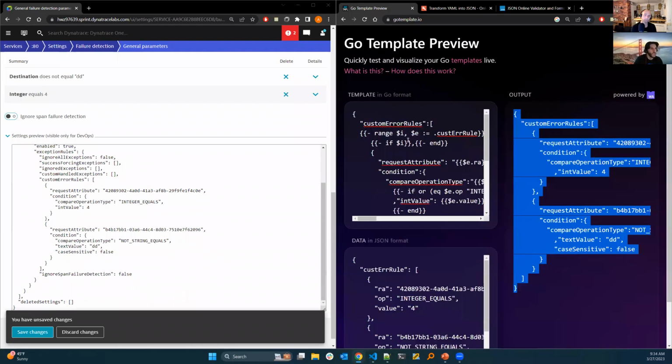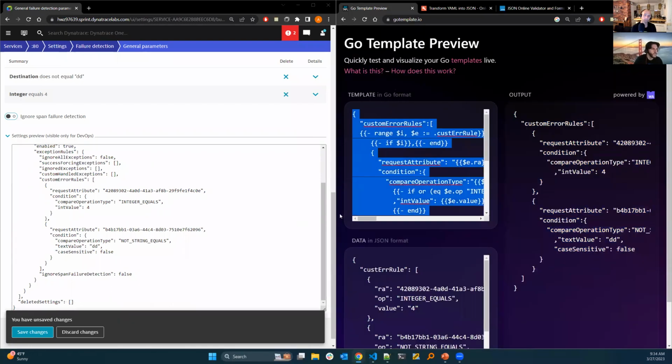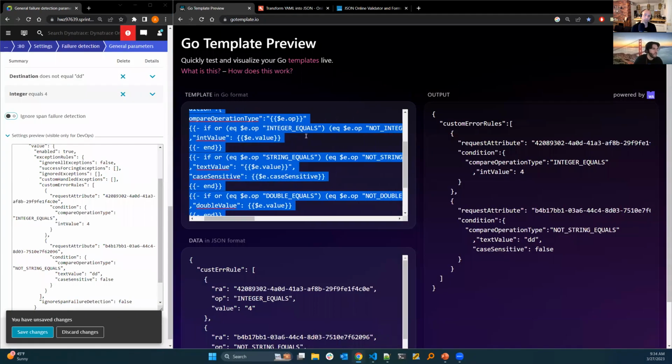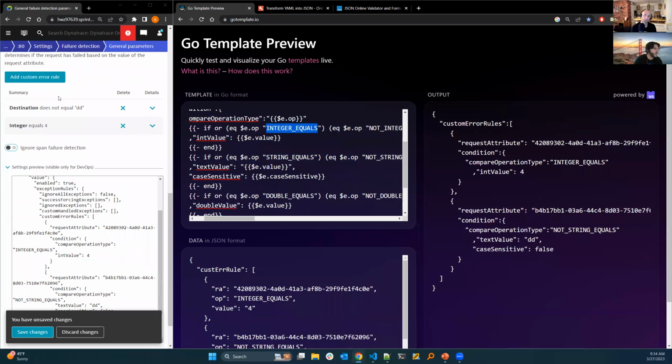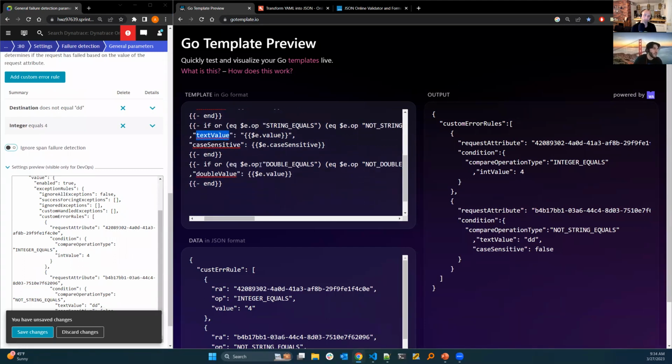So if I go back to the Go templating, it might be a little bit complex here, but I actually have all the different possible options for, in this case, the custom error rule, where if it's an integer, we expect the key to be int value. If it's a string, it needs to be text value. If it's a double, the key needs to be double value. And this is just some of the schema. This is just due to the schema that's used for the settings.